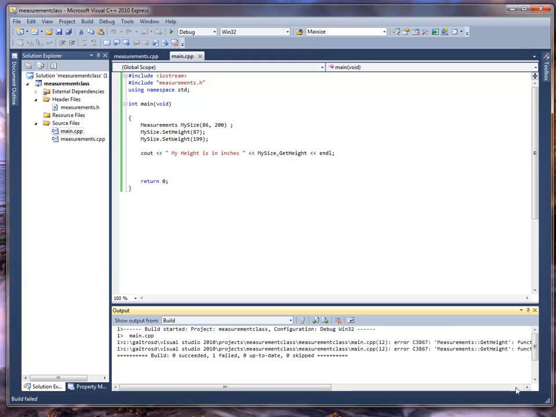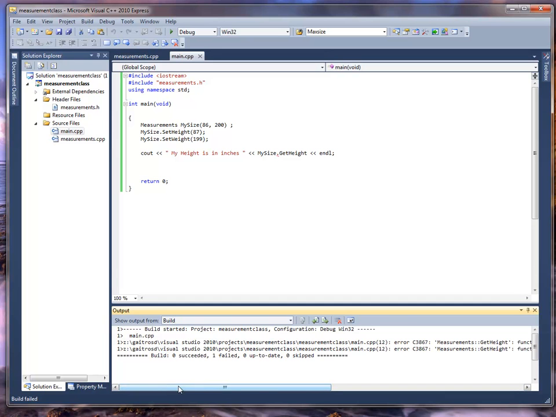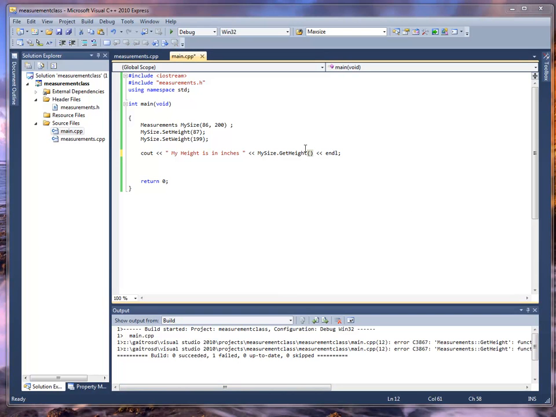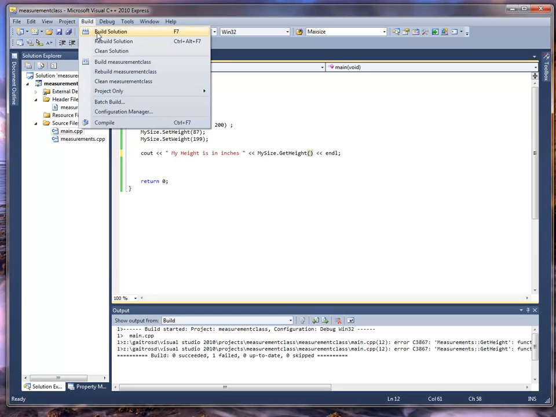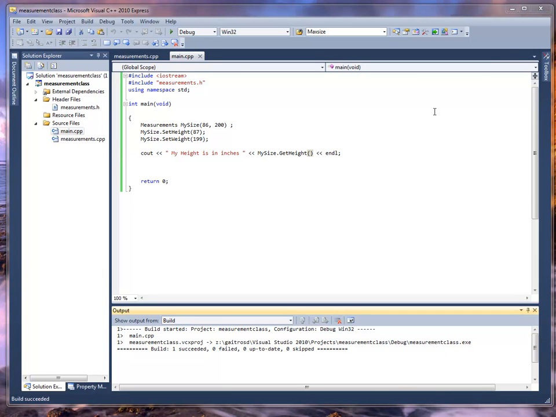One failed. Okay, let's look at this. Measurements get height to create a pointer to member. The problem was I didn't put parens around that. Let's try that. Let's build this again. Build solution. All right, that succeeded. So it looks pretty good.